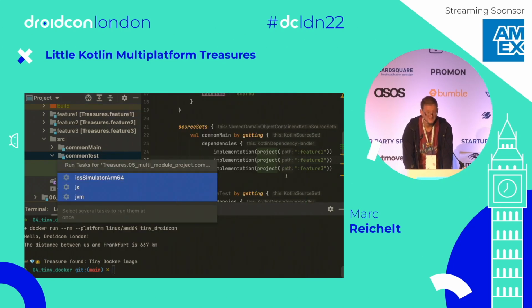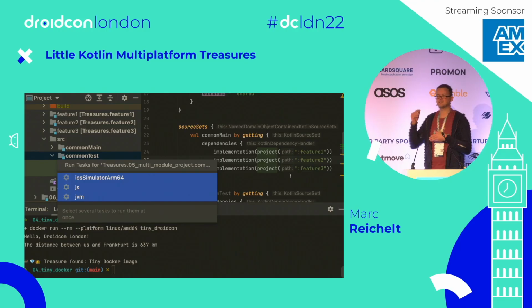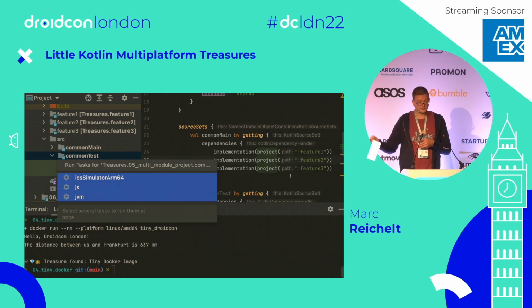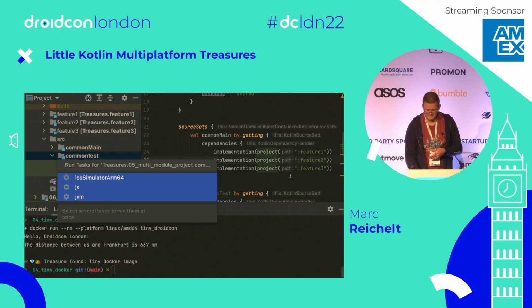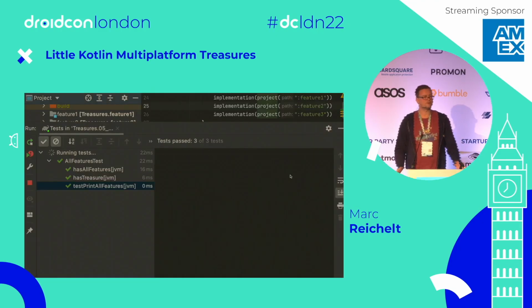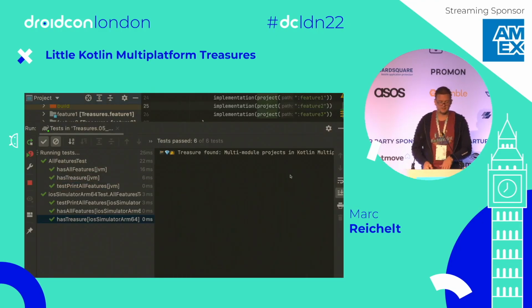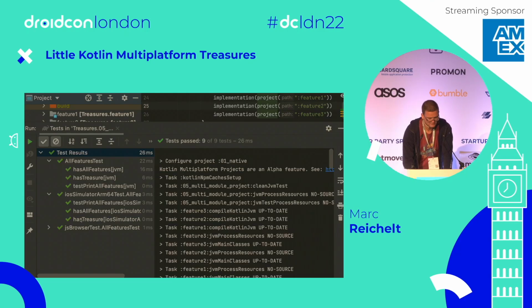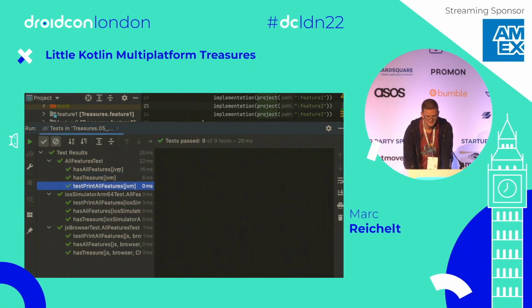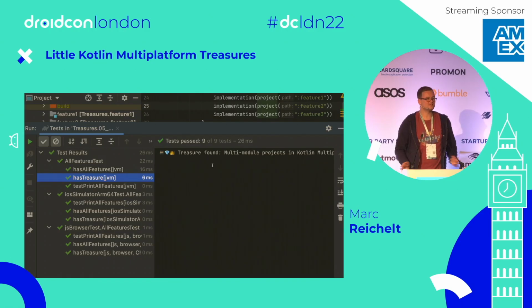We can actually select all the targets, so we can run this on an iOS simulator, in a browser with JavaScript, and on a JVM. I'm going to select all of them. Let's see if it works. The JVM and iOS tests are already done, and the JS test too. We can see that all tests worked. And then we have another treasure, which is the knowledge about how to compose multi-module projects in Kotlin Multiplatform. Nice.